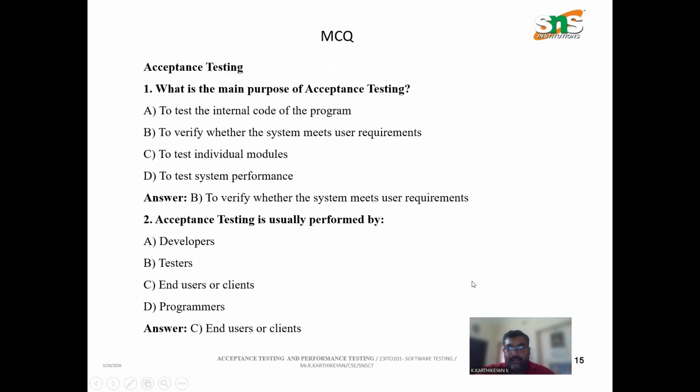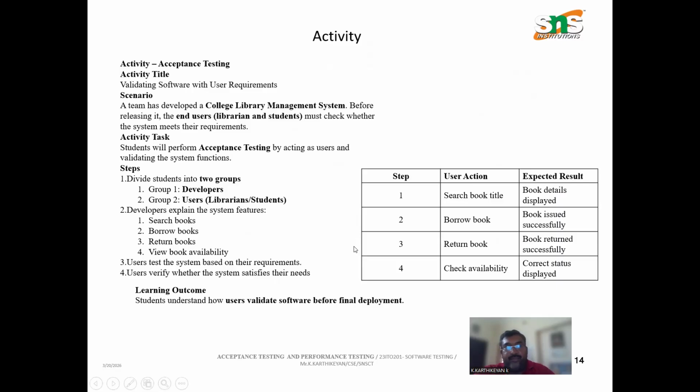So this is an MCQ, sorry, an activity. Acceptance testing validates software against the user requirements. Take a college library management system. We have group one and group two. First, divide the students into two groups, and the developer explains the system features. Third, the user uses the system based on requirements and verifies that the system satisfies the needs.